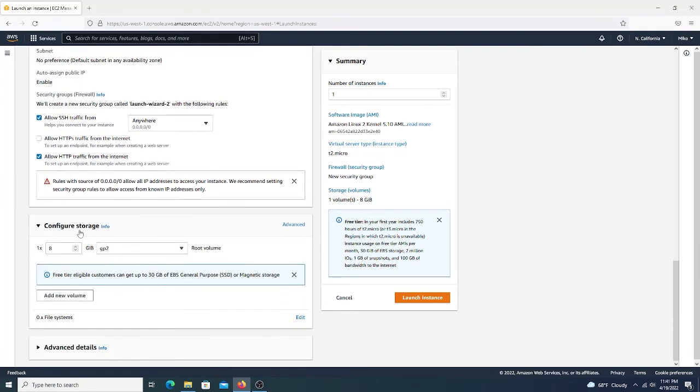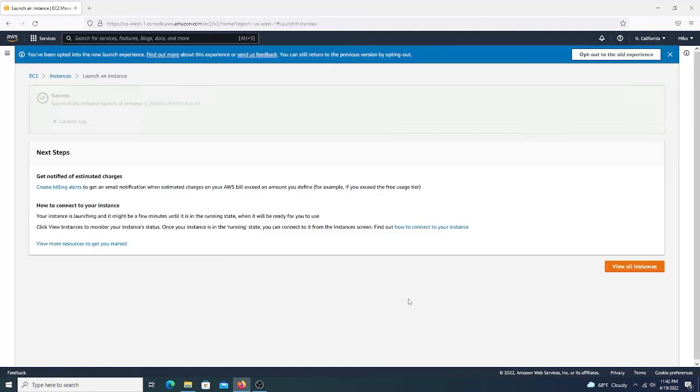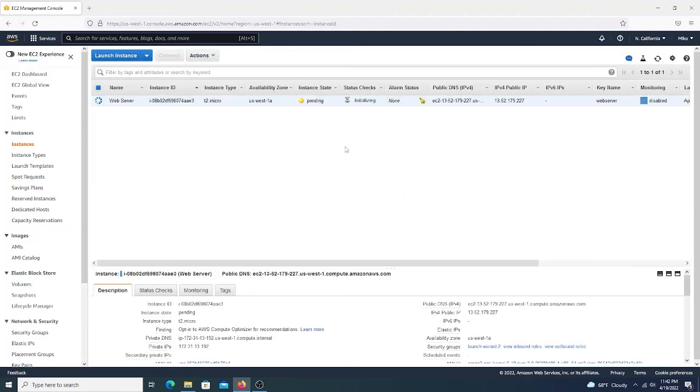And after that, you don't have to worry about configure storage or advanced details. So that's pretty much it. So go ahead and click on launch instance and let that launch. Okay, perfect. We're going to click on view instances, and this is your new instance that's being launched. This is your server right here. This may take maybe less than a minute for it to boot up, but once it's ready, then we'll continue moving forward on how to access this machine.